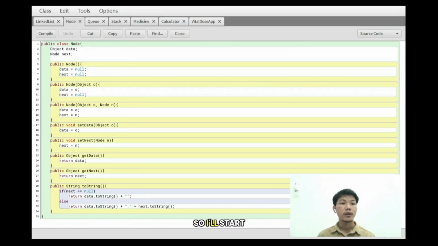So I'll start with the Node.java class. So here we have constructors, which are default constructors and normal constructors. And then we have setter and getter, where set data and set next allow modification, while get data and get next provide access for the data. And then finally toString, which recursively prints the data to visualize chains of nodes.